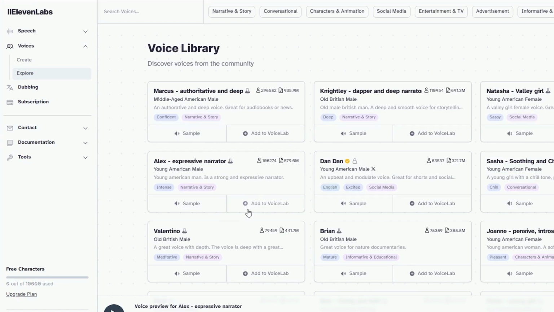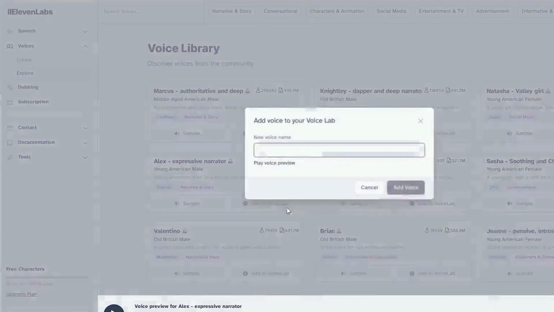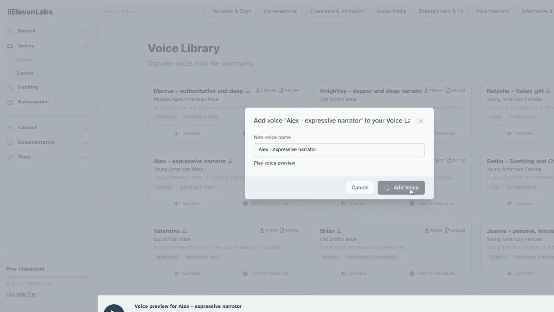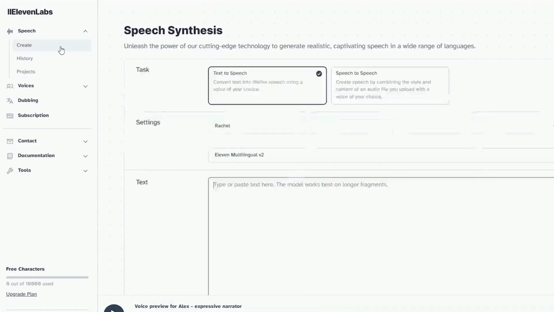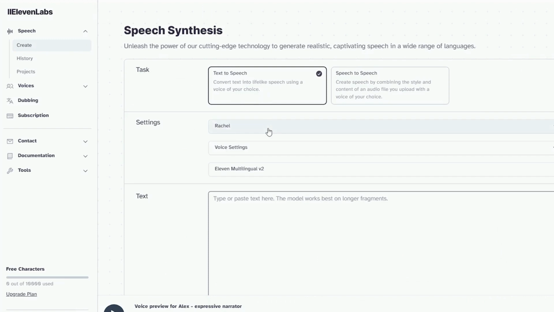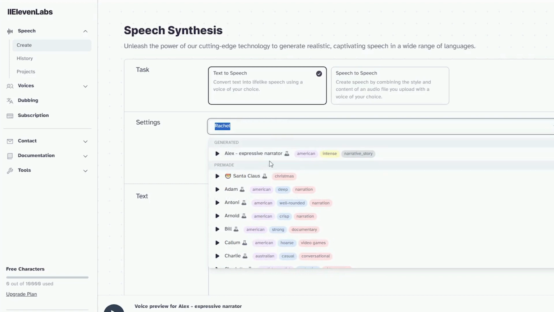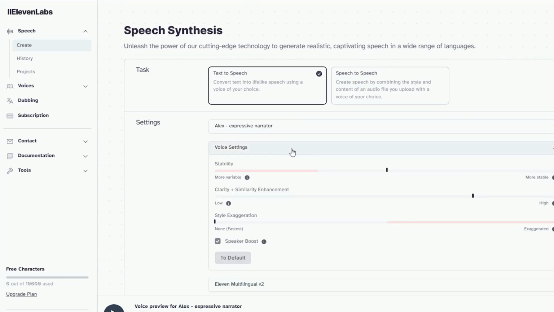Okay, so once you have chosen a voice, just click on add to voice lab and you can also name the voice. Just click on add voice and click on finish, and let's go back to the speech page and then click on create, and then it will take you to this page again. So head on to the settings and find the voice that you have saved. So for example, it is on the top. Click on it and click on the voice settings.